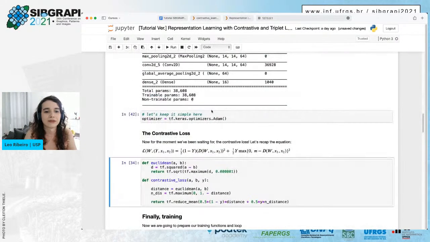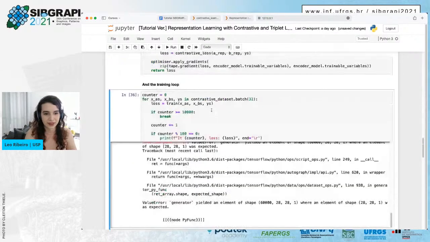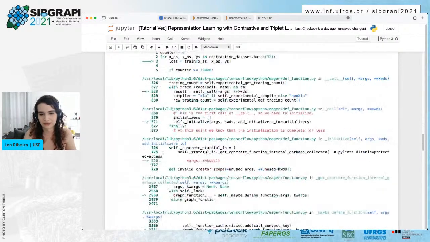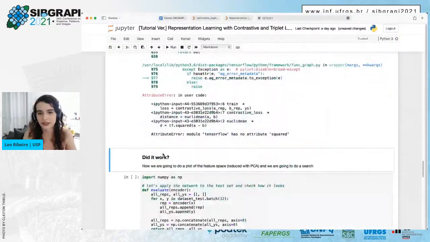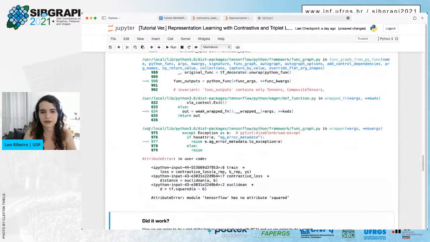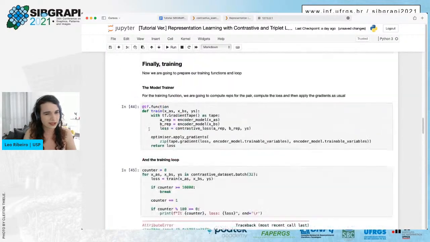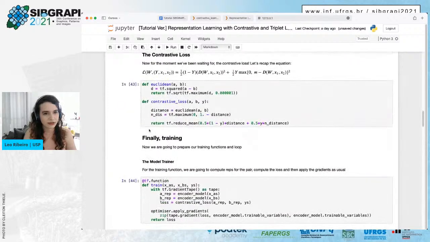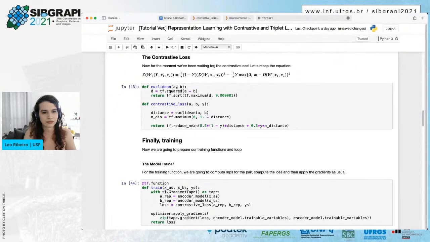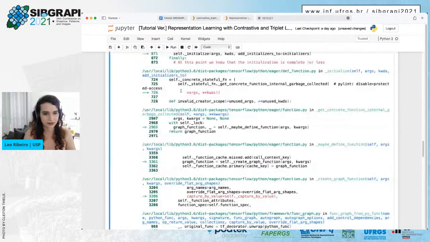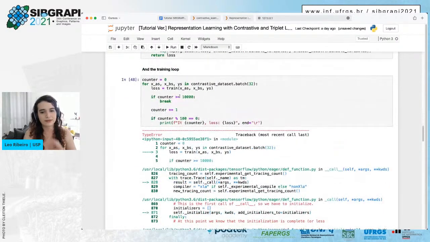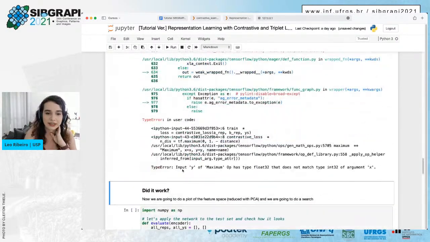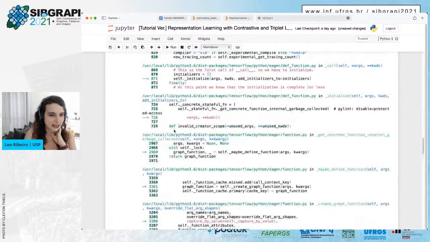Okay, one more time. Well, actually, I'll just keep fixing those bugs until it works. Module TensorFlow does not have an attribute squared. Oh, I think it's not squared, it's just square. Okay, one more. Input Y, yes, I know this one.